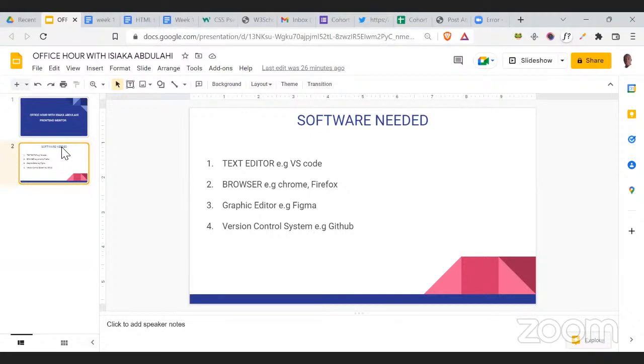Just like we have always been saying, web development is divided into two: the front-end aspects and the back-end aspects. Just like the name implies, the front-end is what you are going to see. It is facing you. And the back-end is the magic behind the front-end.